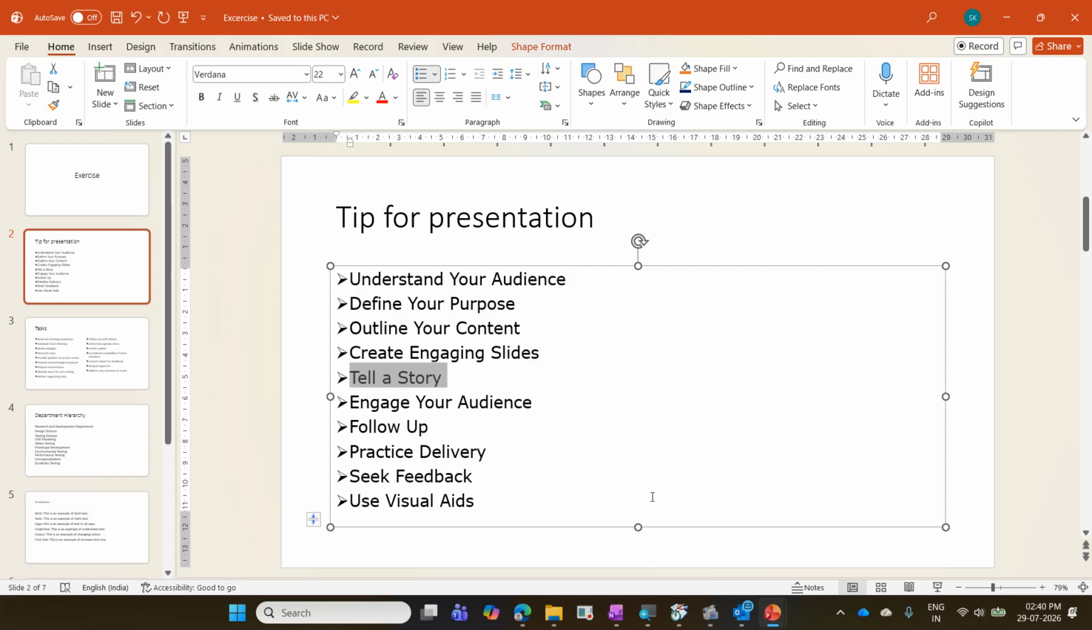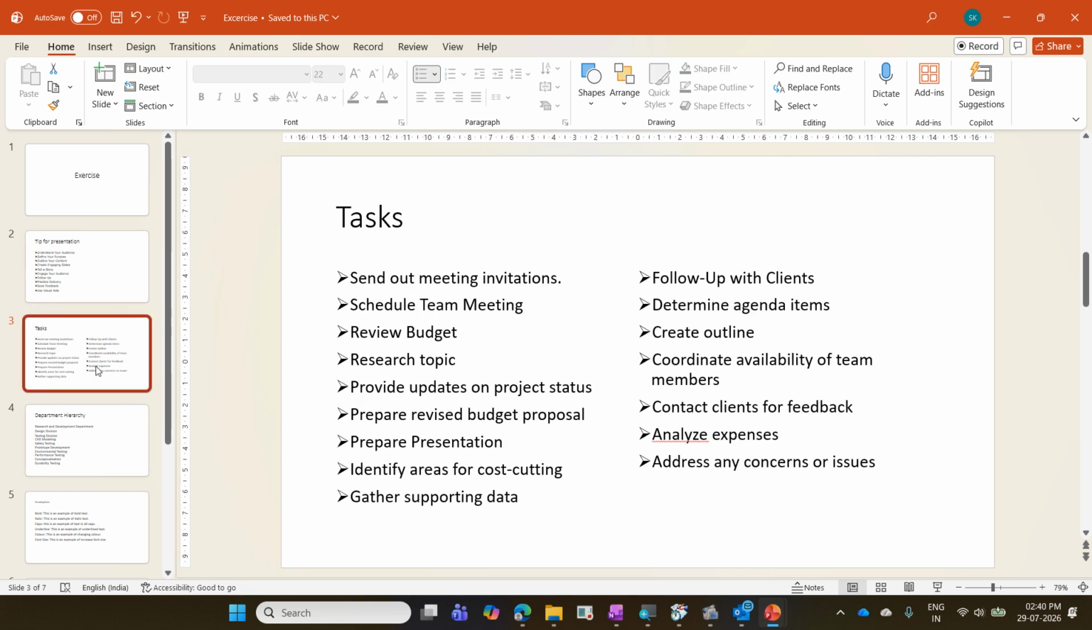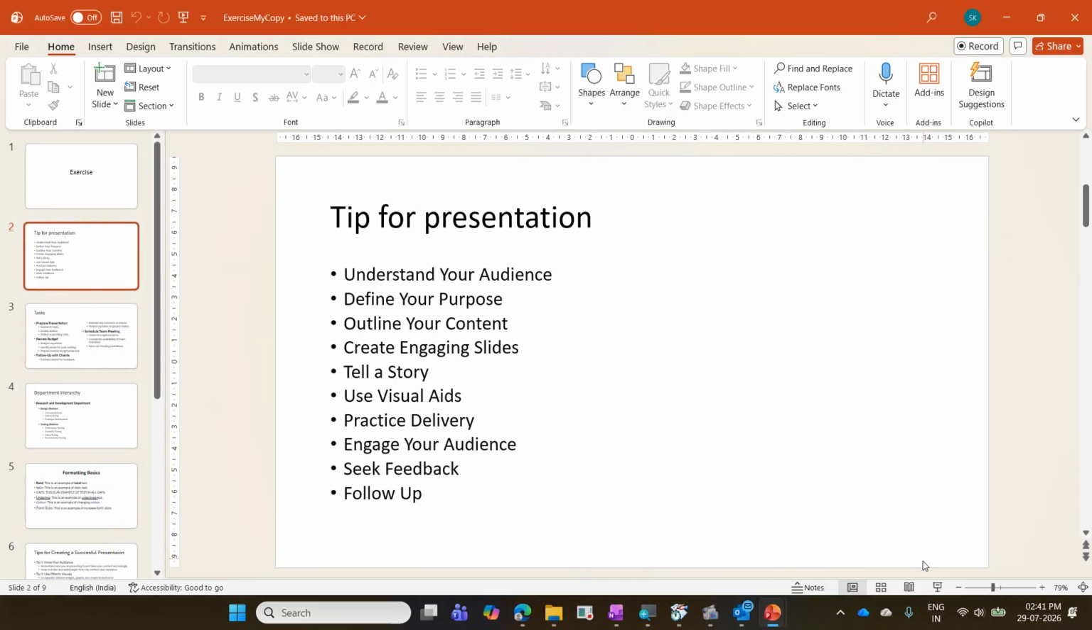Then the second slide, task. Send out meeting invitation, schedule teams meeting, review budget, research topic, provide update project status, prepare, some topics like this. What you are going to do is rearrange this in the same way, but it should be rearranged like this.